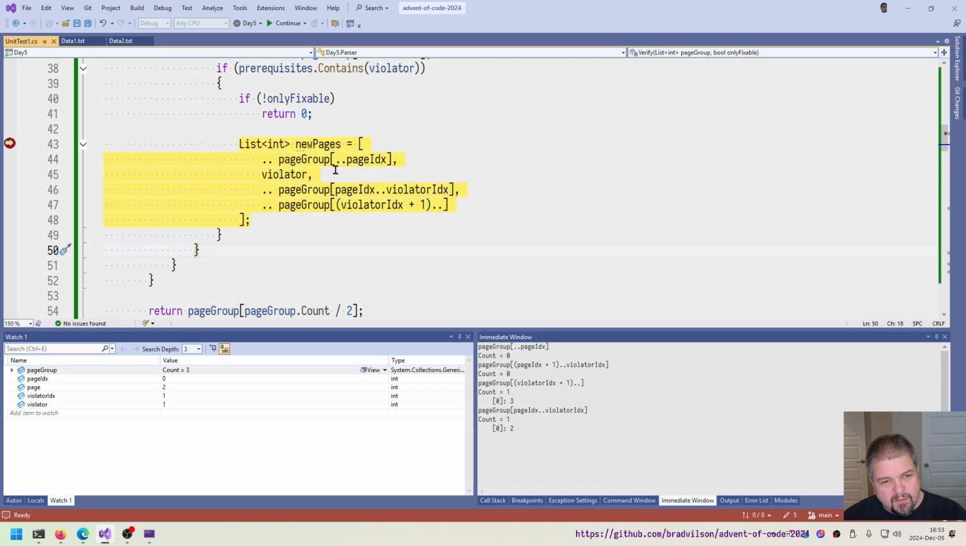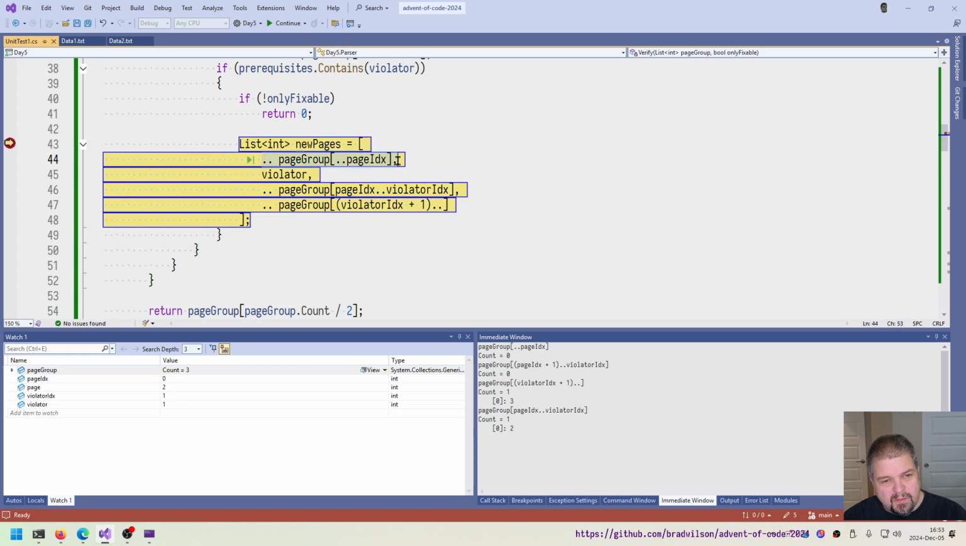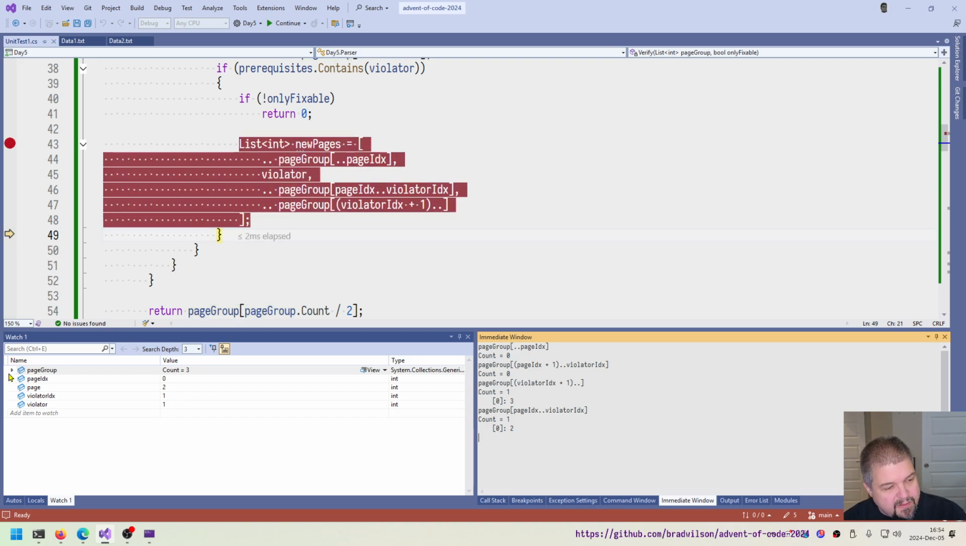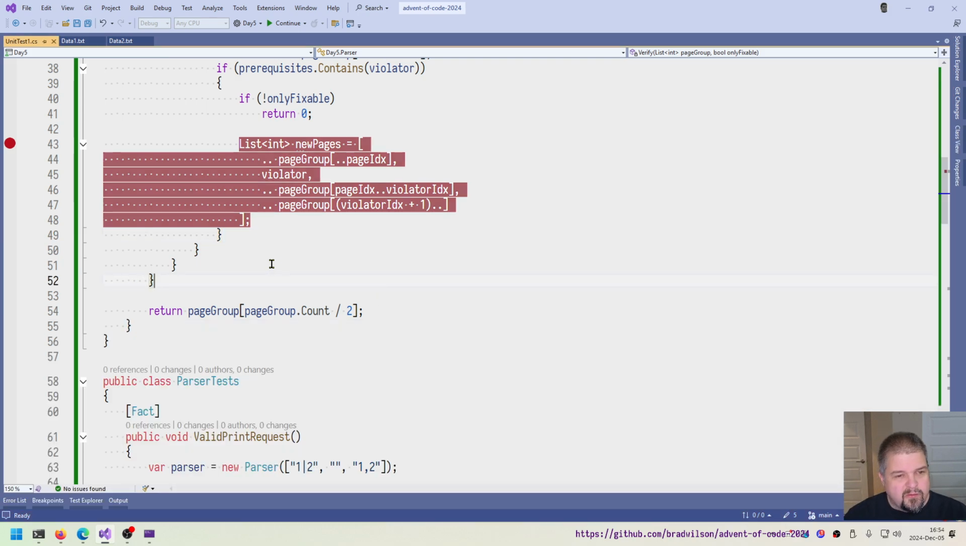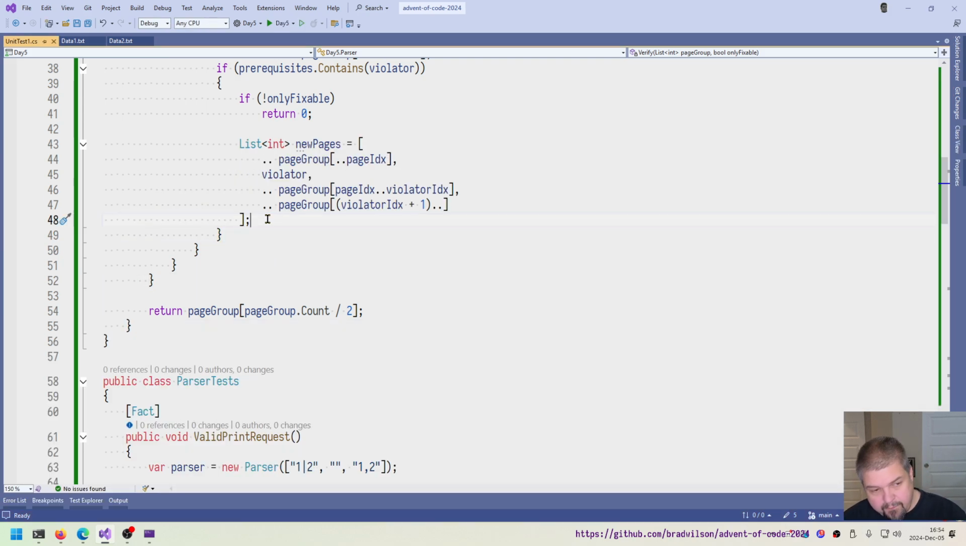So we want all the pages up to the problem. We want to insert the violator just before the problem. We want all the pages, including the page that we're trying to fix, all the way to where the violator was. And then we want everything after the violator. So our new pages now should look like 2, 1, and 3. Okay, so that's good. So we now have our new pages in the right order.